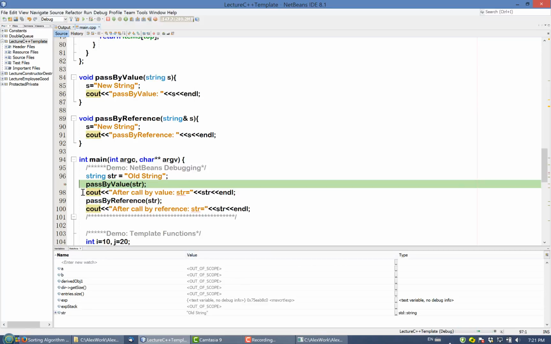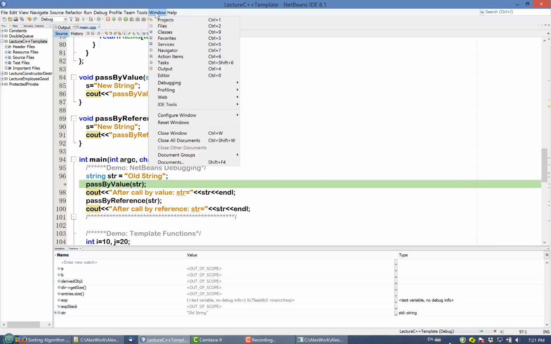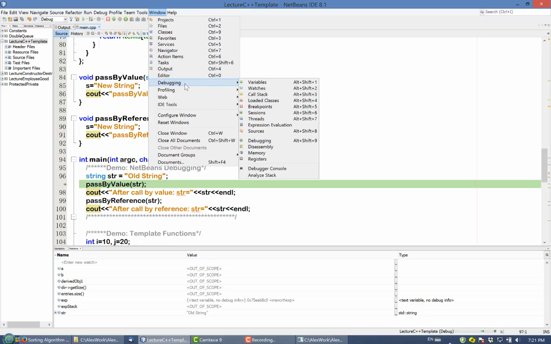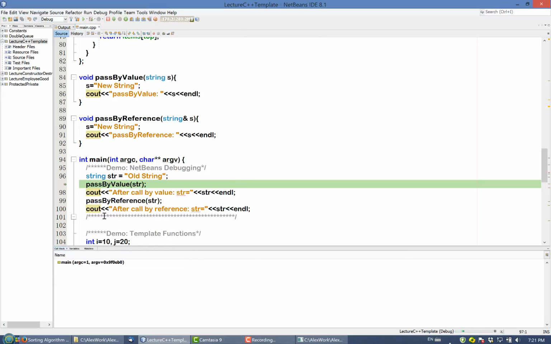Okay, here. You can take a look at this window. Click this window menu, and you can see this debugging. Debugging here, there are several options you can do. Here we have variables and watches, and also you can show call stack. For example, if you show call stack, then you will add one panel here.